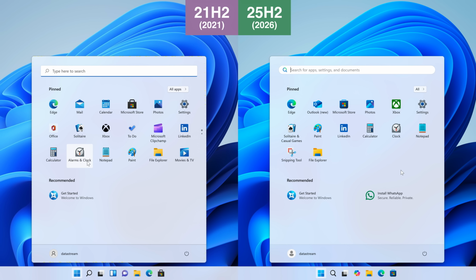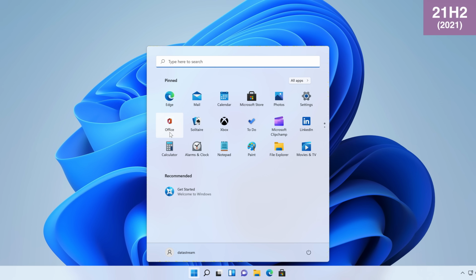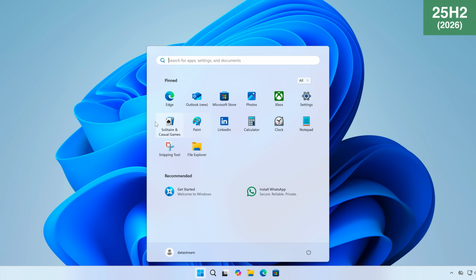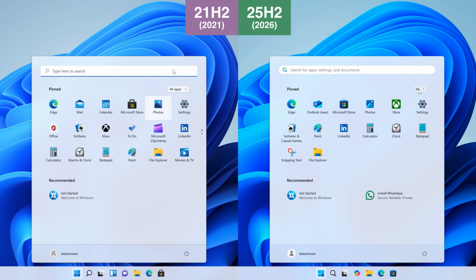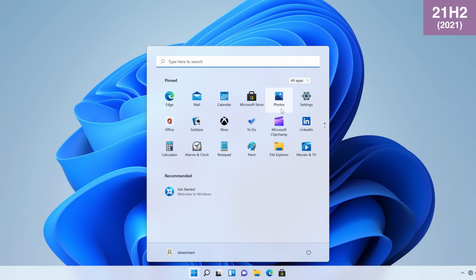Alarms and clock. This one's called Alarms and Clock in 2021. This one's called just Clock in 2026. Office. This icon I kinda remember. Solitaire, this is just called Solitaire, but here it's called Solitaire and Casual Games. And the mail icon also has changed. And this one says all apps, while here it says just all. And the Photos app is also different, I just noticed.